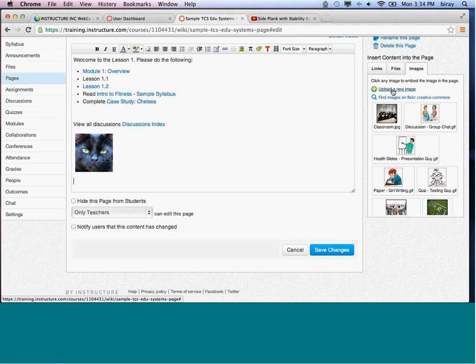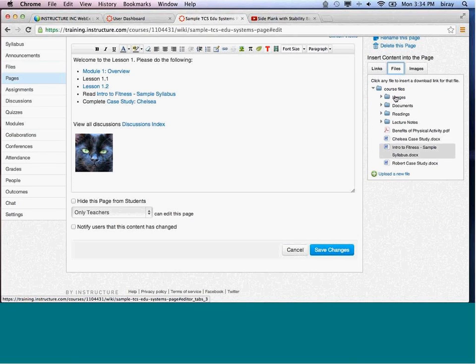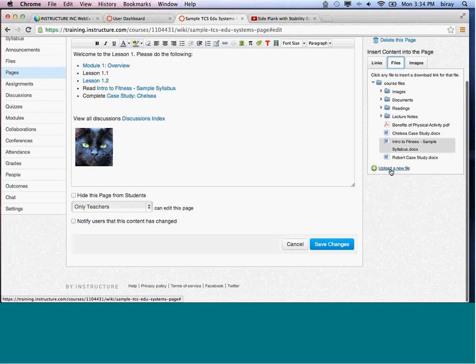If I don't have an image and I want to upload one, I can upload it from here directly. Same thing with files. Let's say I forgot to upload a file. I can upload a new file directly and then add it to my page if I wanted to. So you don't necessarily always have to go back to the Files tab and upload new files.